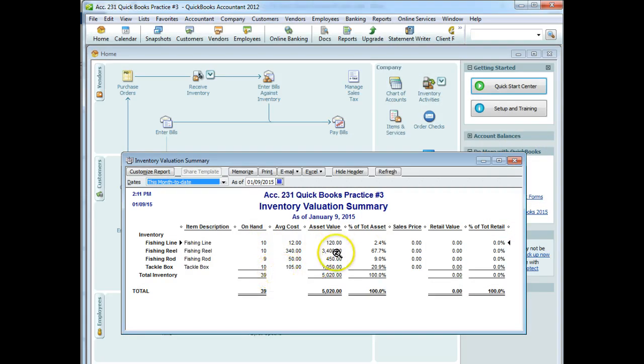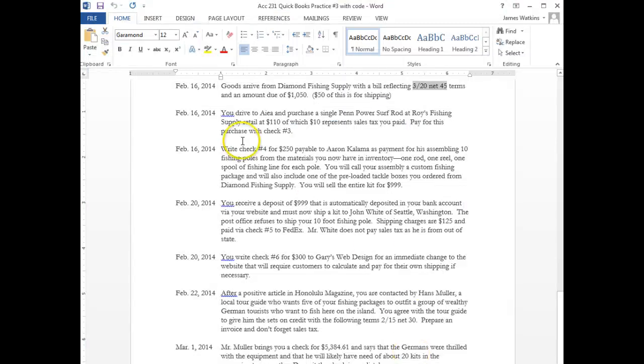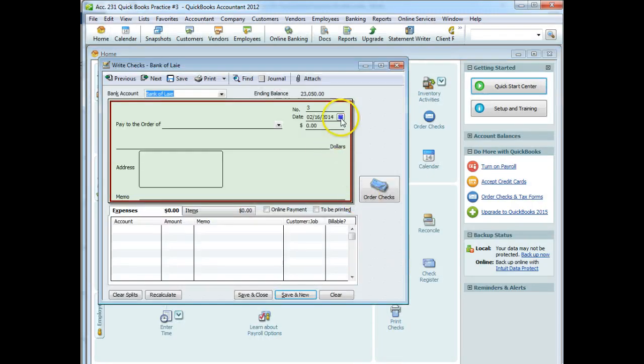Check these values to make sure they're the final values, not the values you ordered, but the values that you actually paid, because there were additional charges. Now we've only got 9 rods. That's a problem. We want 10 of everything. So we're going to drive into town and buy 1 rod and pay retail at Roy's Fishing Supply, $110. So we're going to go to check number 3, and it's the 16th still, and we're going to go to Roy's Fishing Supply, and we're going to spend $110.